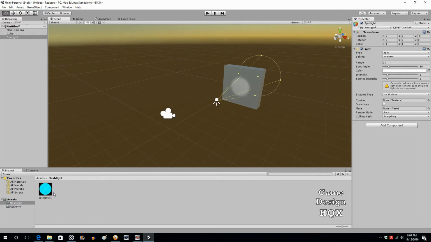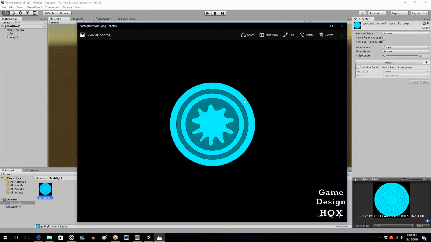So let's take this spotlight image down here. This is just a square image, and for it to be a cookie, it has to be exactly square. Okay, and let's open this up. So very often with a flashlight, the center will have kind of a star, and then you have kind of rings going out. The way it works is wherever there is a solid image, that is where you'll have the light. So that might seem counterintuitive. You might think, well, wouldn't the space in between be where the light is, because this would block it? That's not the way it works.